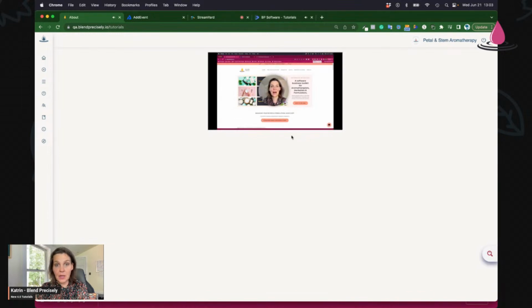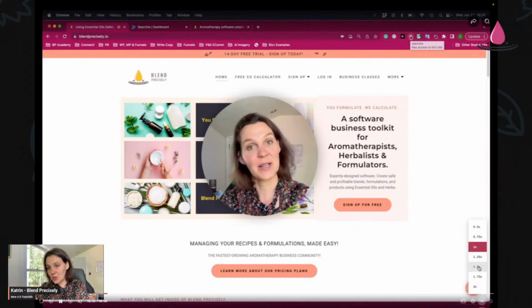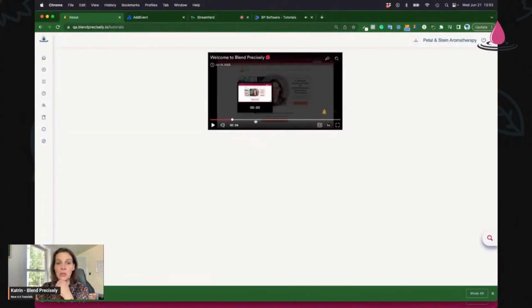I have it on mute, which is good. And then you can also make it a full screen version, just like this. And then here on the bottom right corner, you can adjust the speed as well. But I will show you a little bit more around. And then by clicking the escape button, it goes back to this one.